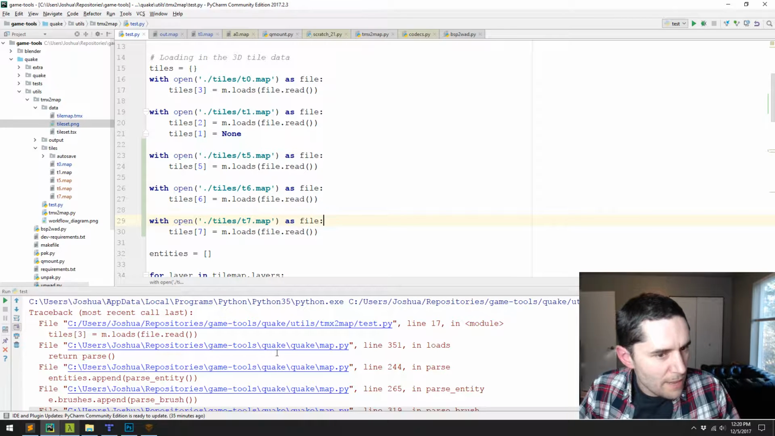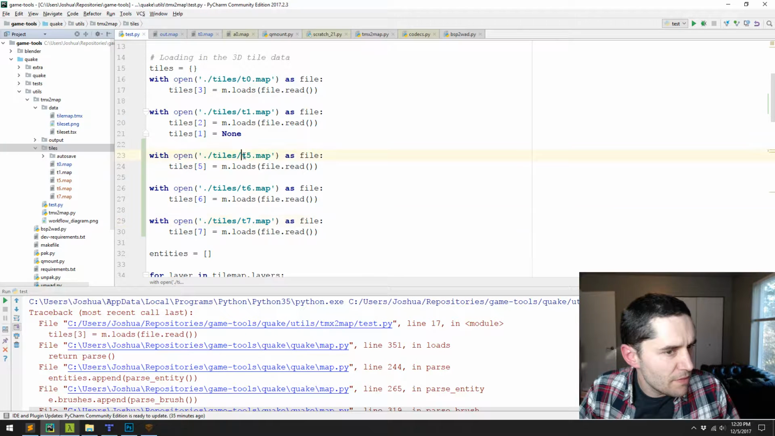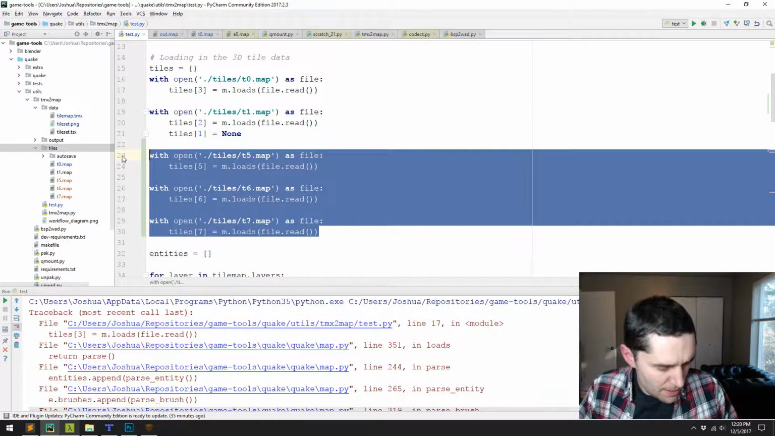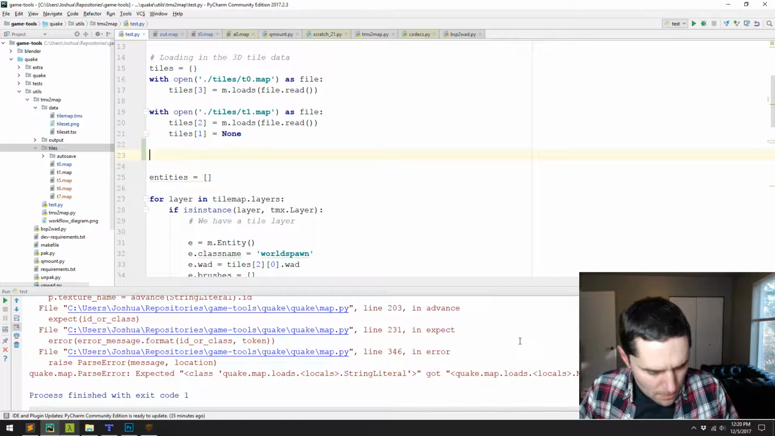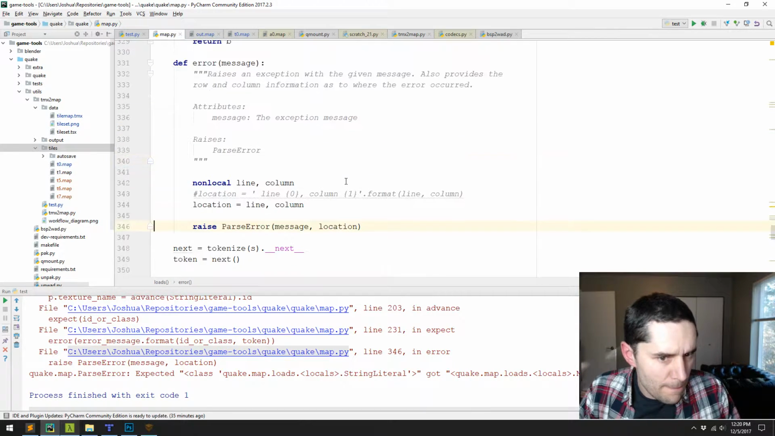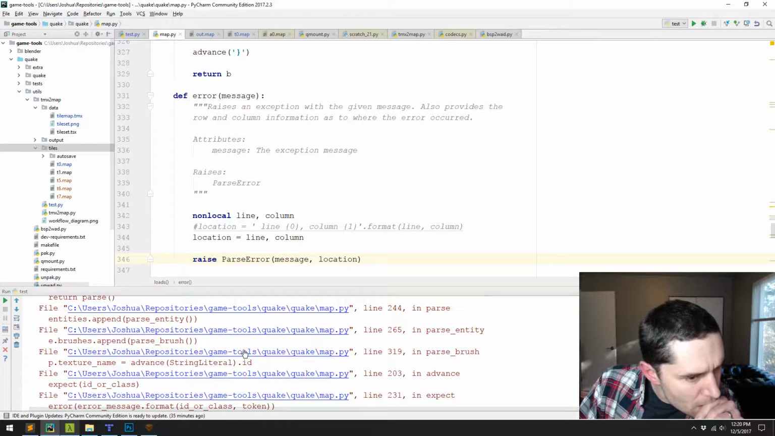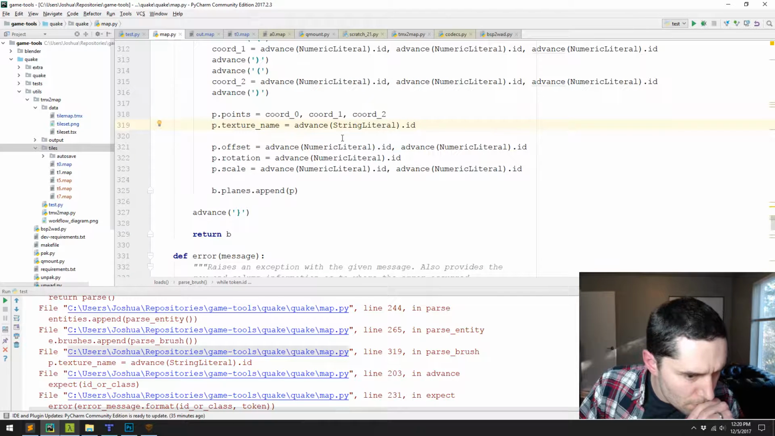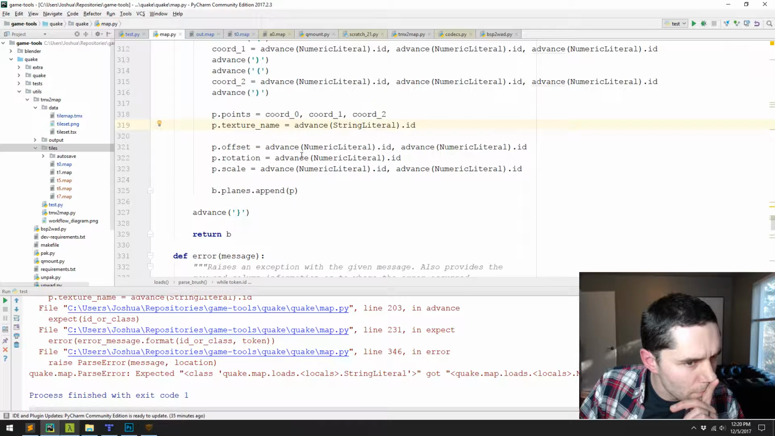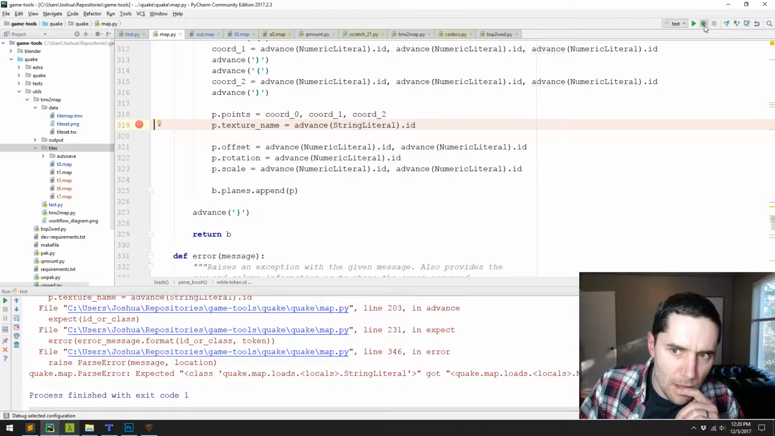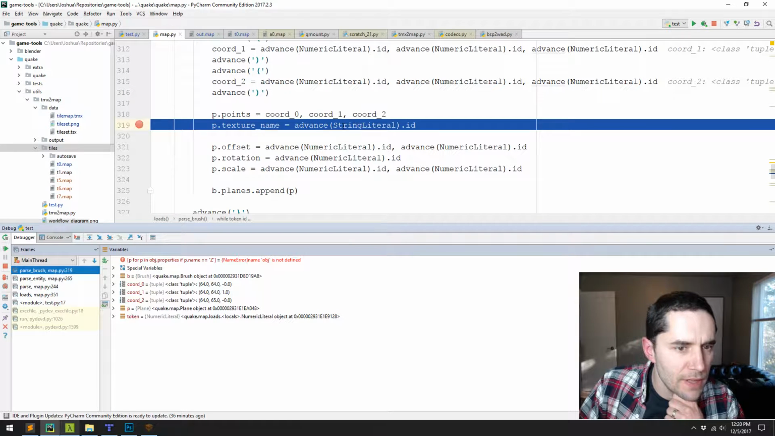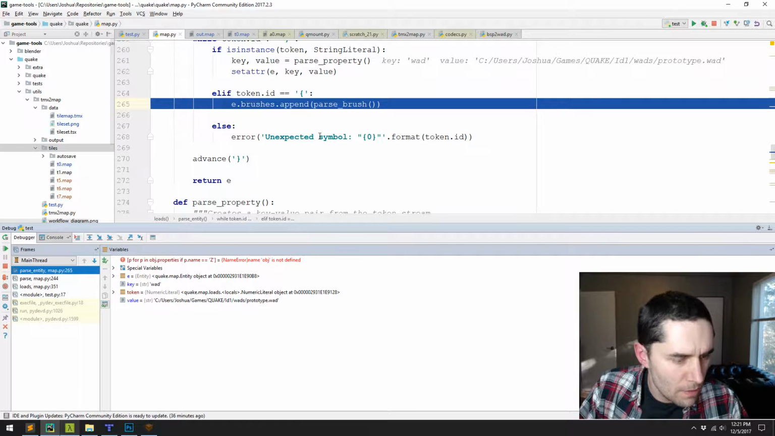Oh, interesting. What happened? Tiles at 7 equals loads file.read data. Tiles 5, 6, 7. So if I were to cut this and run it, okay, so I'm getting what? My map parse error. Texture name. Interesting. There's something. What's going on with this texture name? Curious. Debug. Extra name, string little, advanced ID. So F8. Ooh, what is going on?